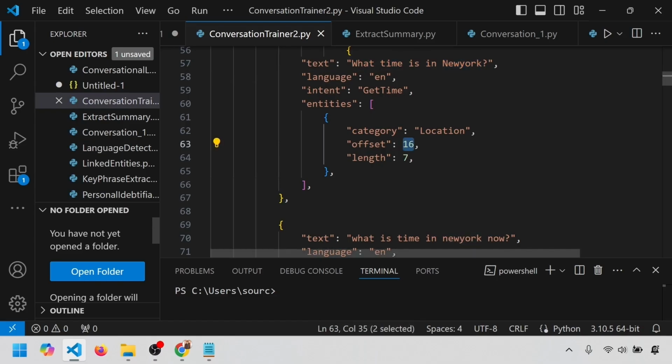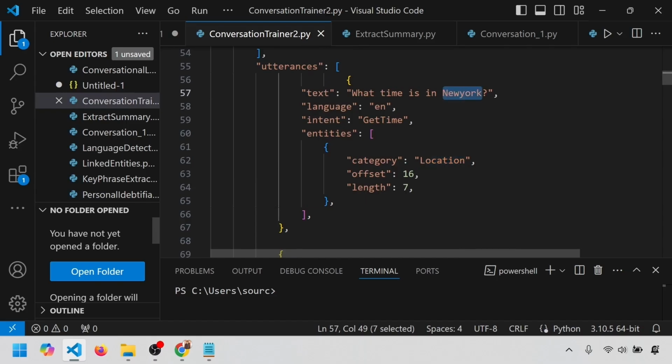So which means that the location starts from here and with a length of 7, offset and length of the category location of this particular parameter right here, the entity. And the whole thing has the intent of get time. So what the model will do when it gets a text like this, it'll call the get time function, or it returns the get time intent with the parameter of New York. So what is the time in New York? We'll return after calling the correct function for the get time. We will see that in an example, the analysis example we'll see.